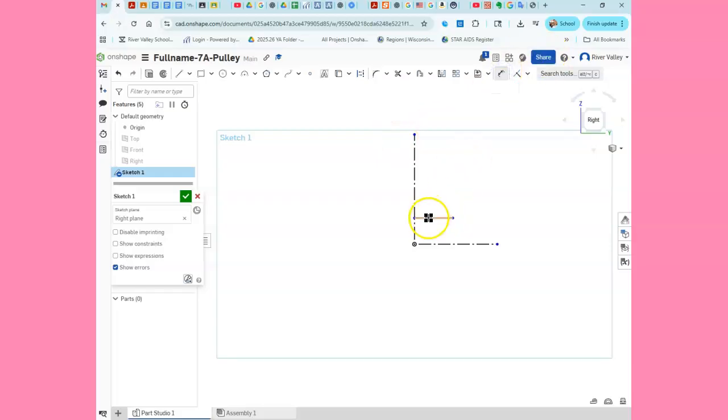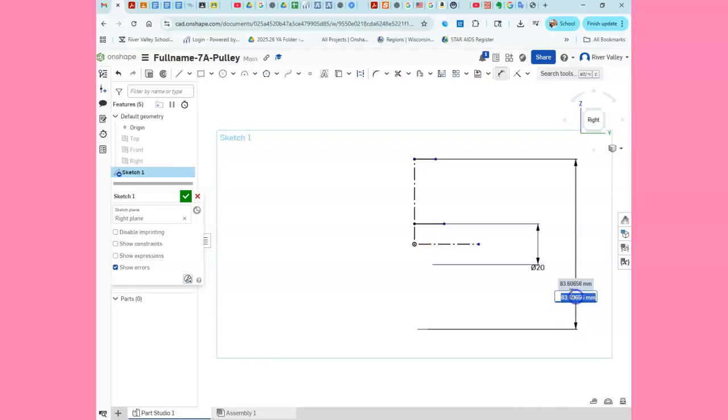We're going to dimension that. We're going to click on the line. We're going to click on the center line, and we're going to pull down past the center line and establish our diameter, which is 20 millimeters. We can go ahead and do the top line. Escape there. And we're going to go ahead and establish the outside diameter at 150.